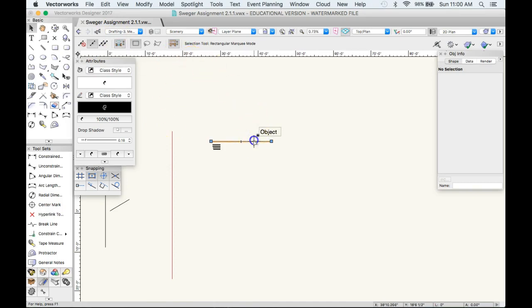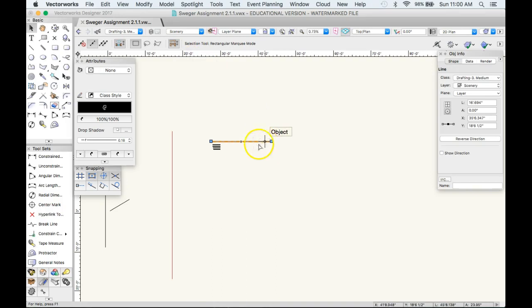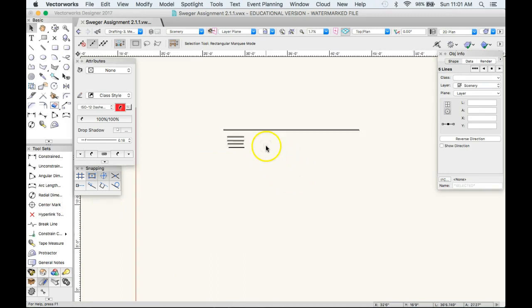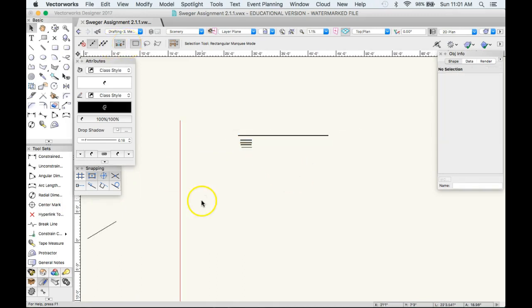The other way is you can select things just by clicking on them. If you want to select two different things, you hold down the shift button after you've selected the first item, and you can select as many items as you want just by clicking on them. You can always hit escape to undo that.